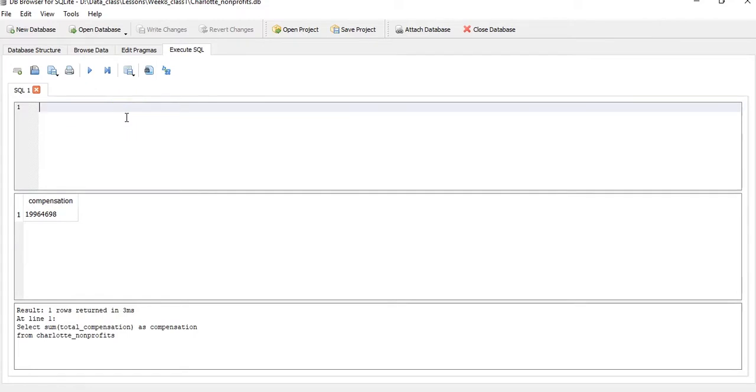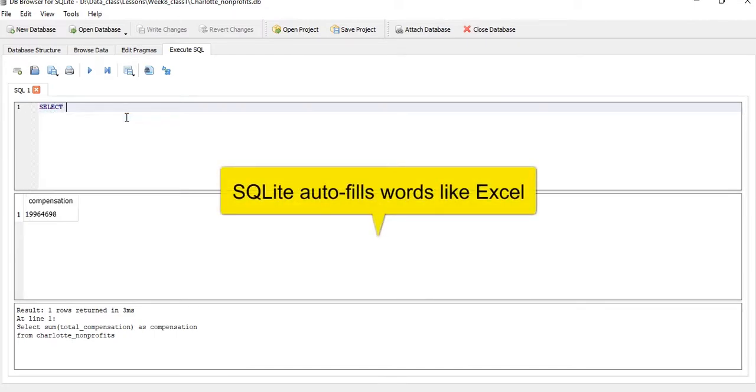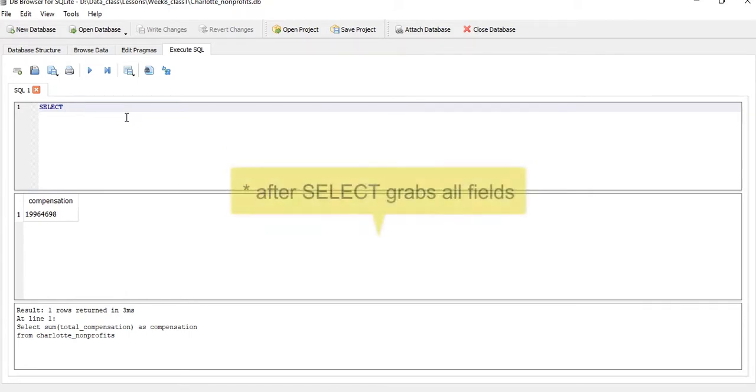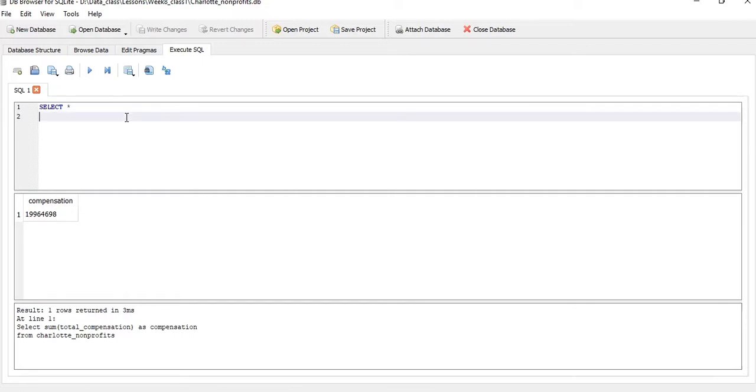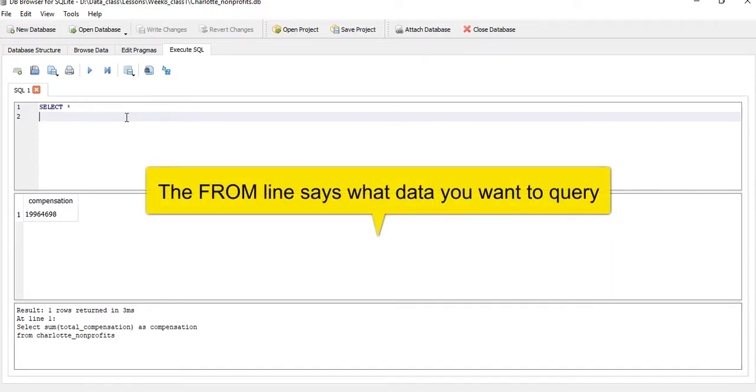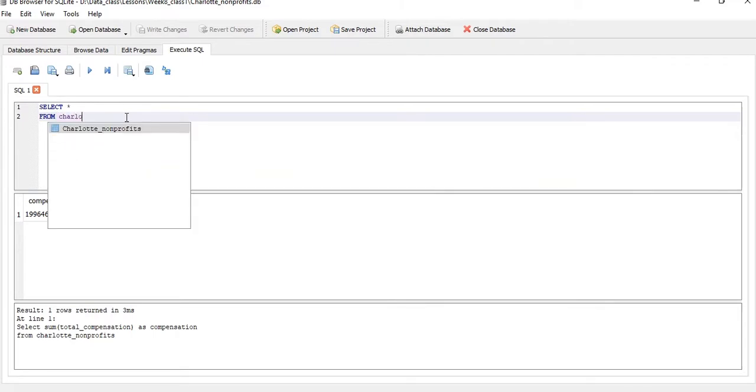First word, the most important word often, select. And because I'm interested in all the records, I want to select all the records for all the people who have a title as president. When you select all, it's Shift 8, asterisk. So this is telling my database, or telling SQLite, to select all records in the table that I name. Hit enter. The next line, you want the name of the table. So you write the second word, which is from, and we name our table. In this case, it's Charlotte_nonprofits. Hit enter. So right now, we're telling SQLite to select all records from Charlotte nonprofits.